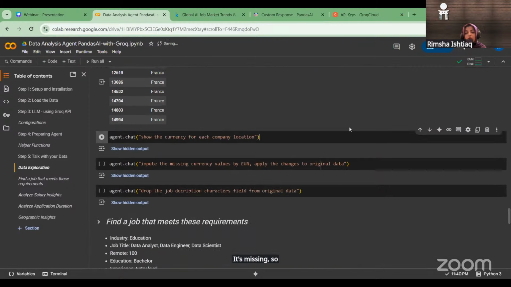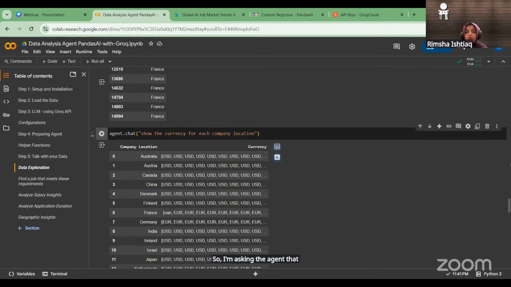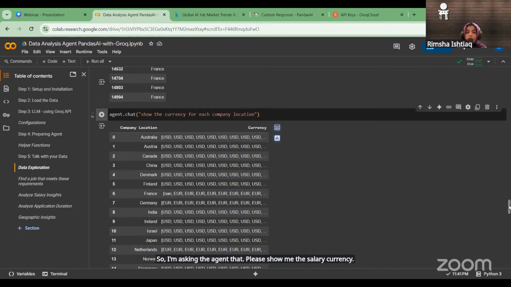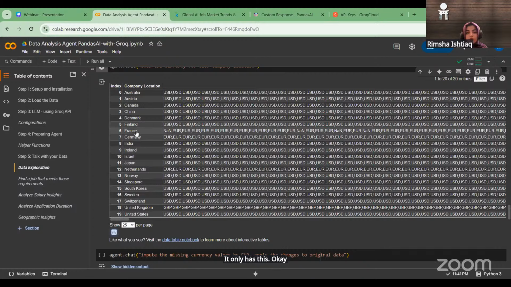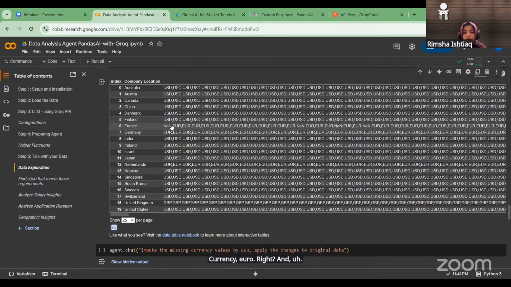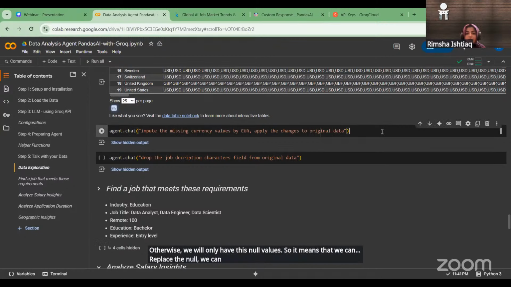So we can ask the agent what the salary currency is for France. I'm asking the agent to please show me the salary currency for each location. Okay, so now you see that for France, it only has this. For France, we only have this currency, euro, right? And otherwise, we only have null values. It means that we can replace the nulls by euro, that is EUR.